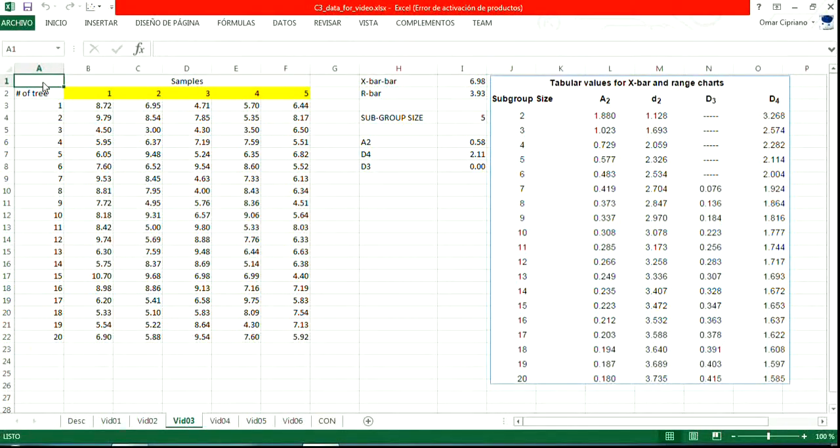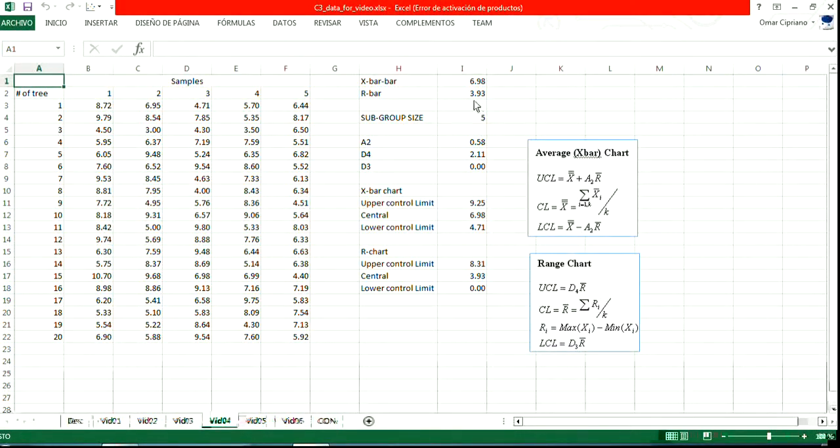As we know, we are doing this by hand, so we need to extract the values from a table. Considering we have 5 samples, a subgroup size of 5, we need to extract the values from here. For example, A2 is around 0.58, and so on. We need to extract these constants according to the subgroup size we use. After that, we calculate the control limits according to these formulas we see here.